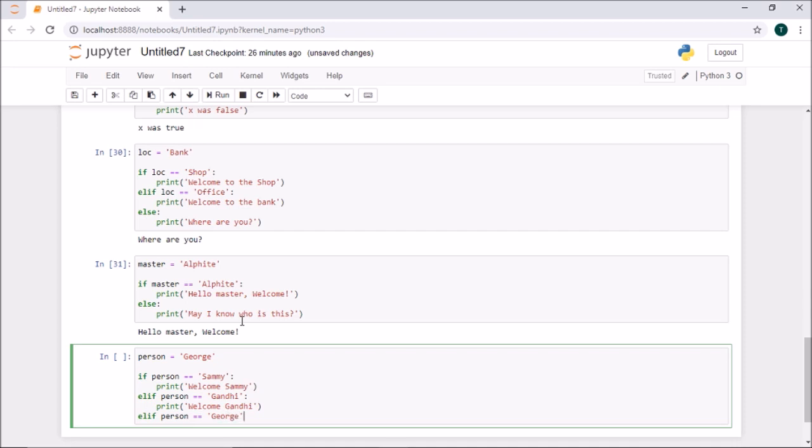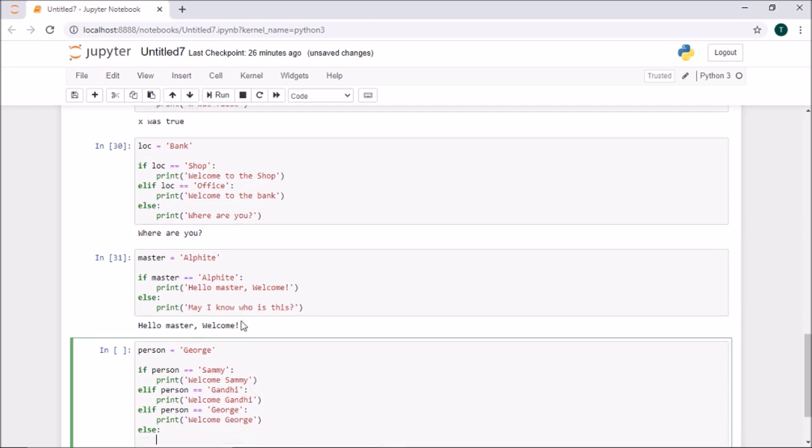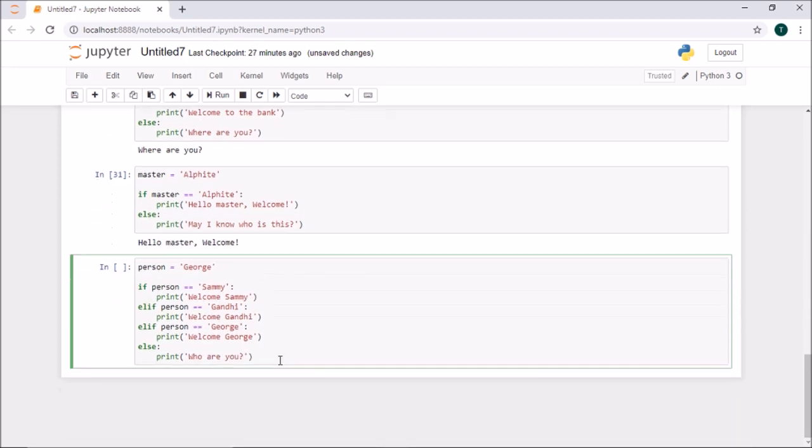Okay, so I'll say print welcome George. Okay, else print who are you.